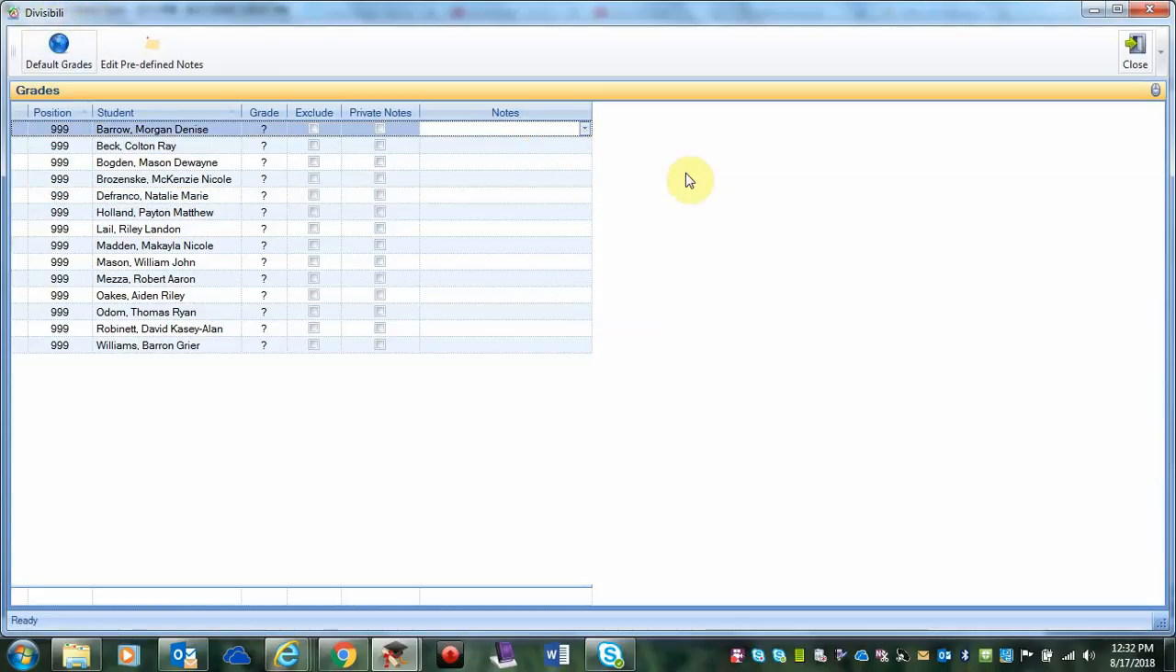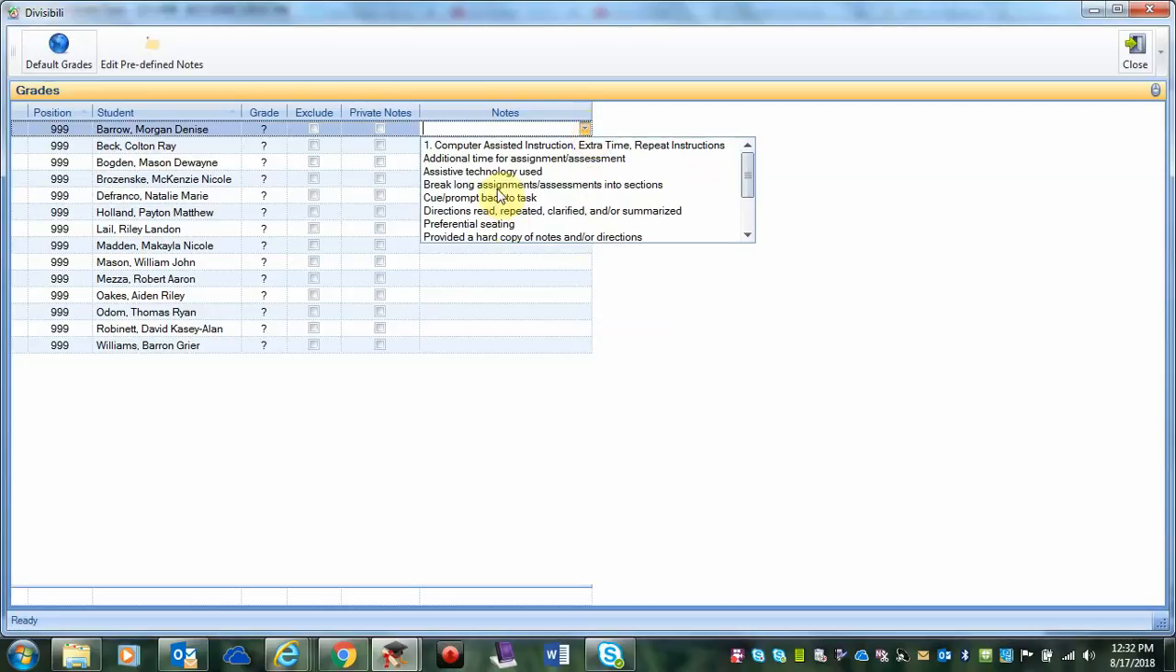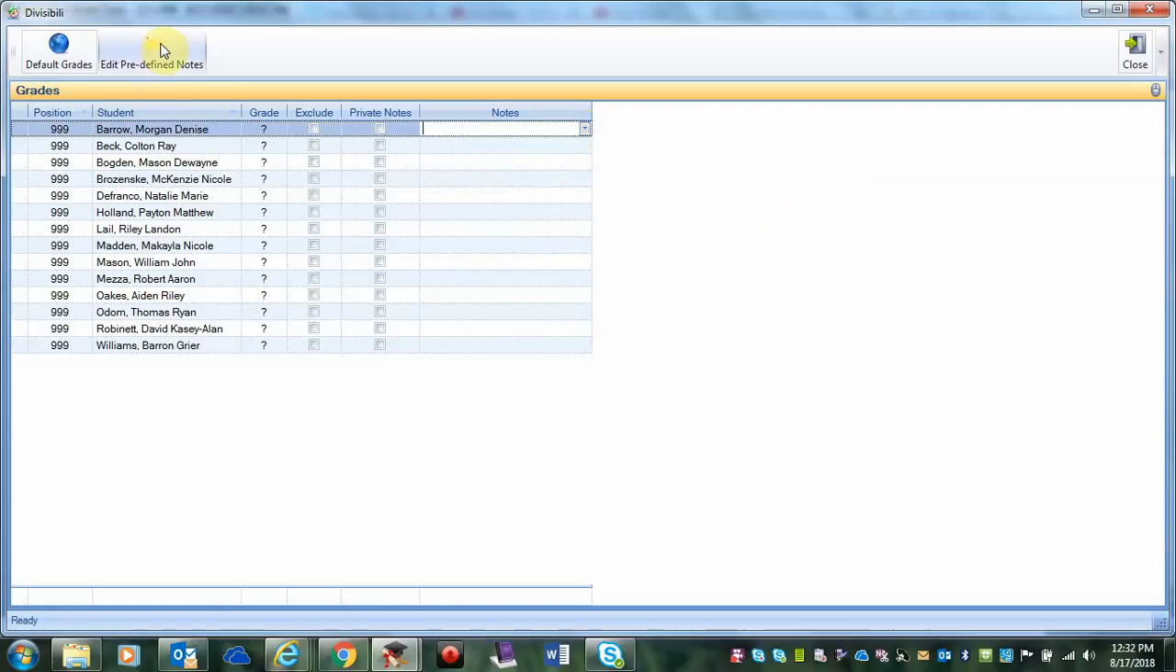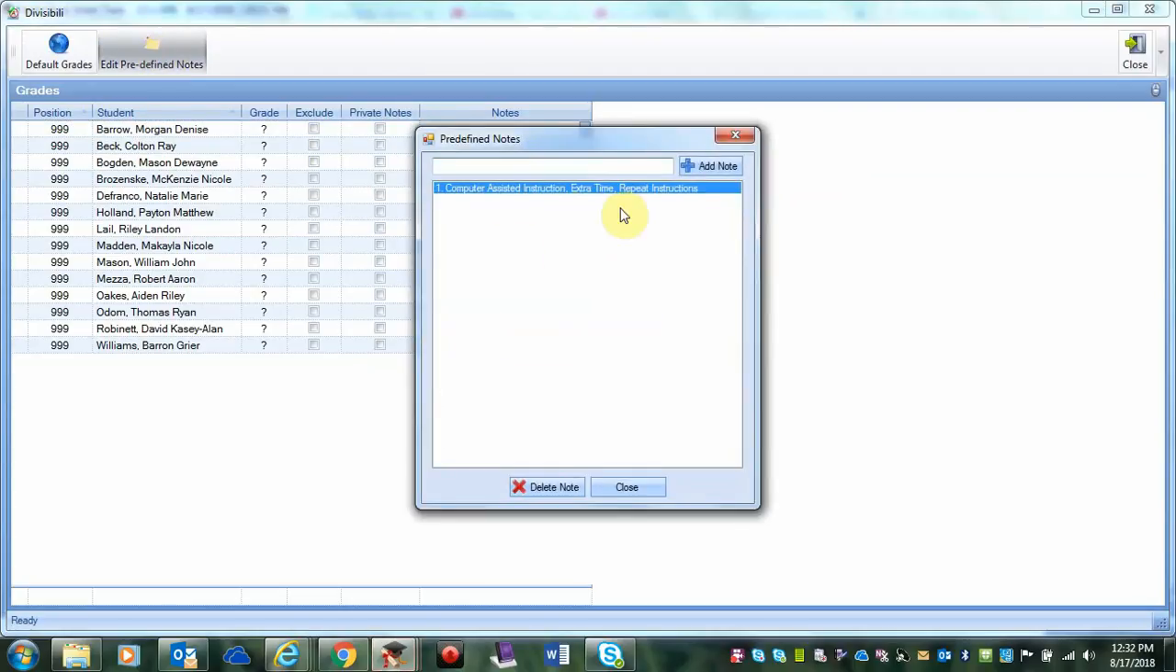I've got notes that I can add. I can either type them in, I can select from pre-existing ones, but the only problem with that is you can only really pick one at a time for that, or you can go to edit predefined notes and add your own set. So you'll see in mine I've got one to where typically every day I'll do a computer assisted instruction. I always give them extra time, and I do a flip lesson so they have my video to where they can repeat the instructions at any time. Anytime they need to revisit the lesson, they can.